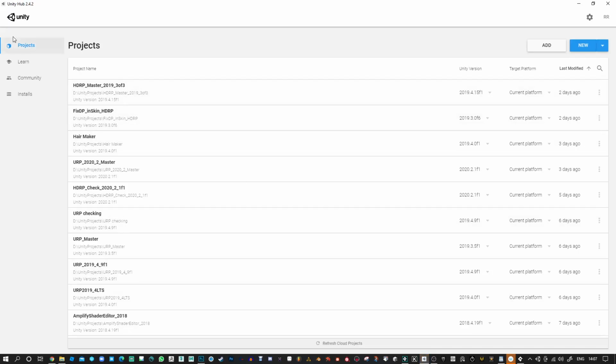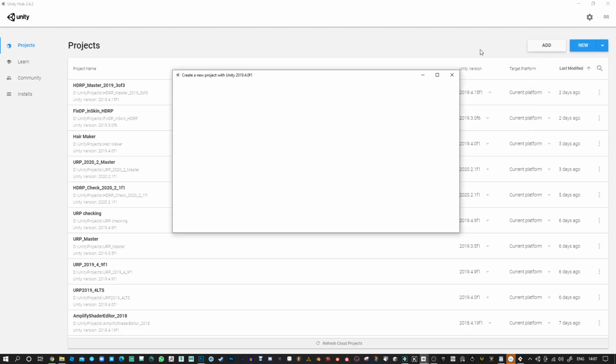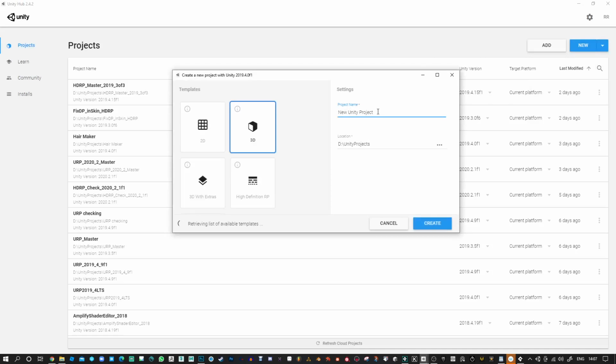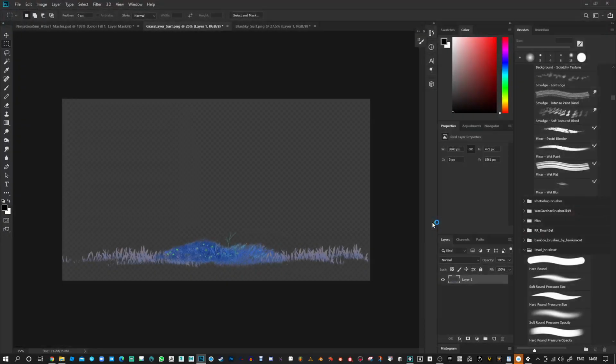Okay, so Unity Hub's here. I'm just going to do a new project. Let's see, go for Unity 2019.4, and I'll just call this parallax effect. Okay, and it'll be 3D, and that's fine. I'll just let Unity open for now.